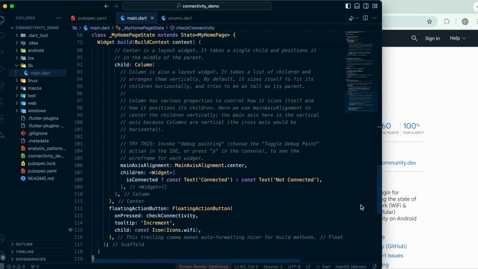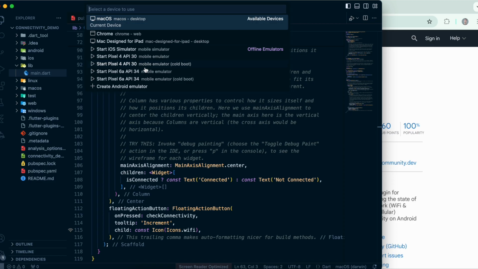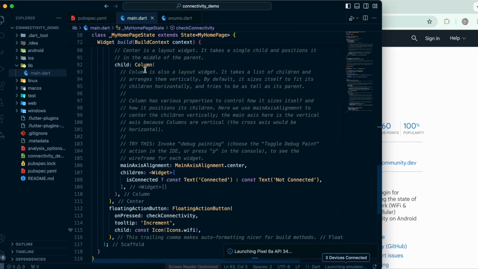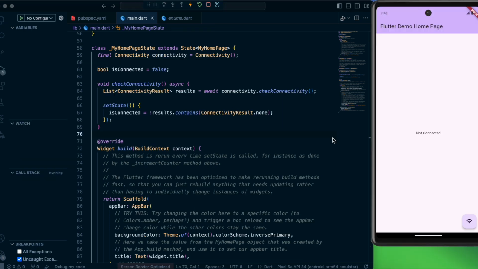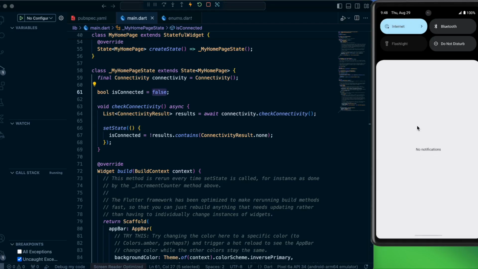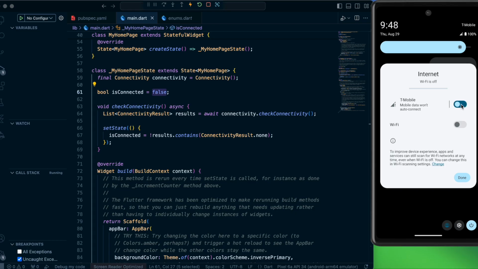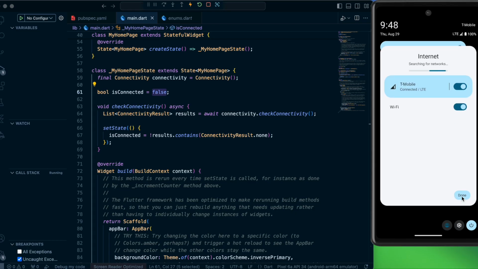So I'm gonna go and run the emulator, and it will take some time, so I'm gonna pause the video here and then I'm gonna resume once it's set up. So the app is up and running, and as you can see it says not connected because we have set isConnected false by default. Let me see if this device is connected. Okay, so the device is also not connected. So let's just connect to the internet.